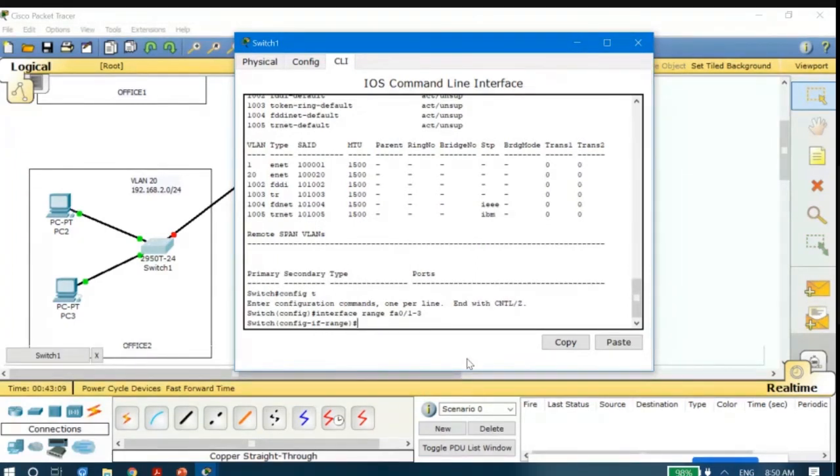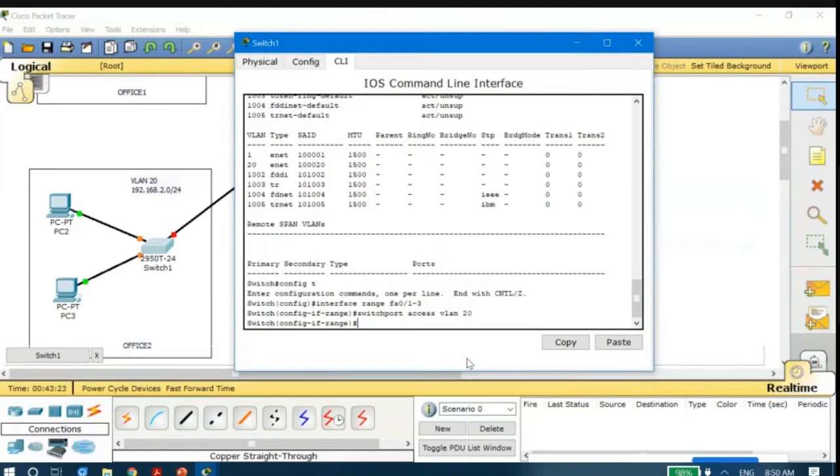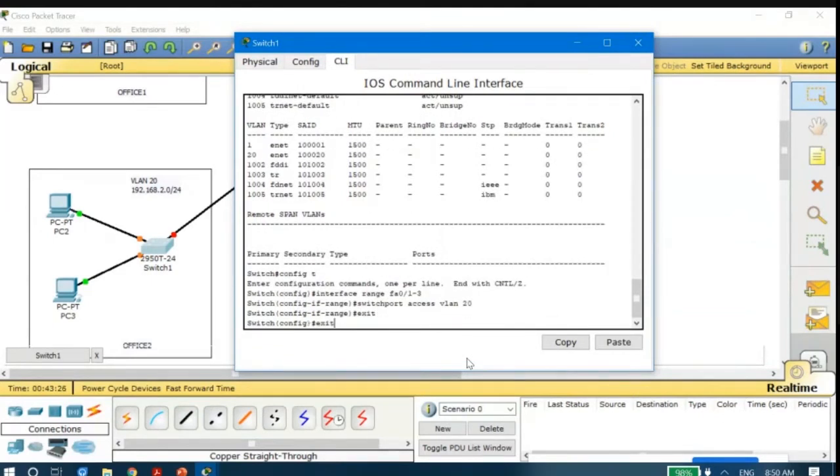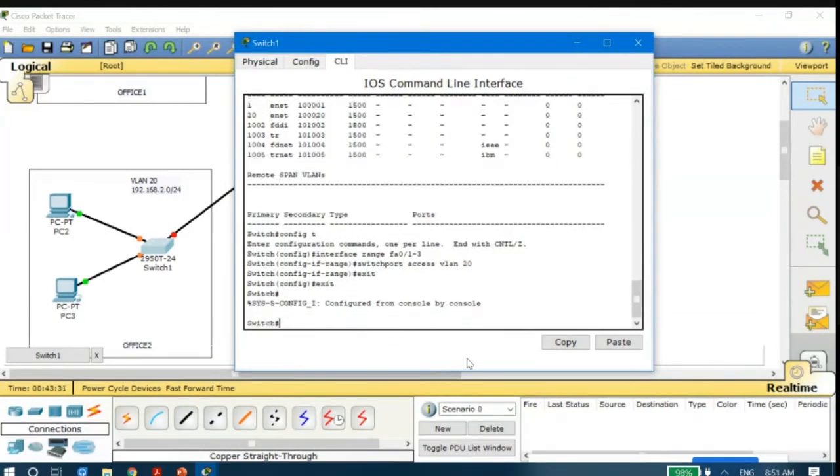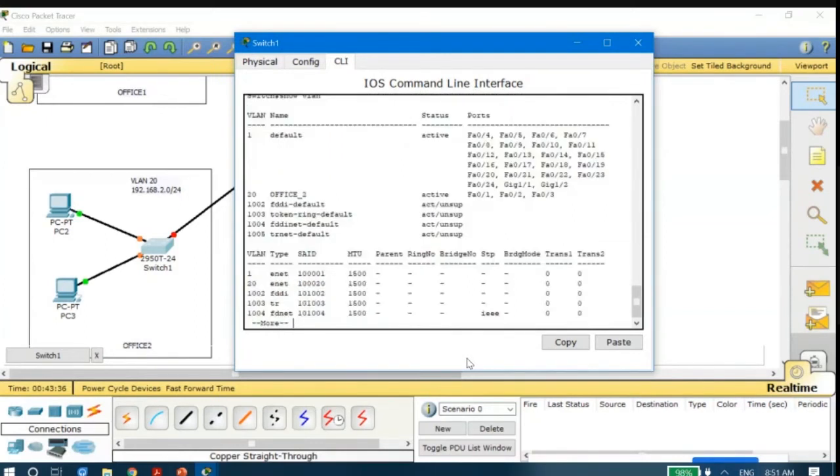Now I will give the command to give access to these ports: switchport access VLAN 20. This much I have to type. Then exit and again exit. Once you have typed exit twice, you could type show VLAN and you will be able to visualize the network. You could see Office 2 and all the PCs have been assigned. All the ports have been assigned, so these ports are active now.